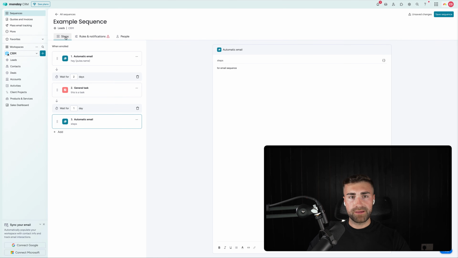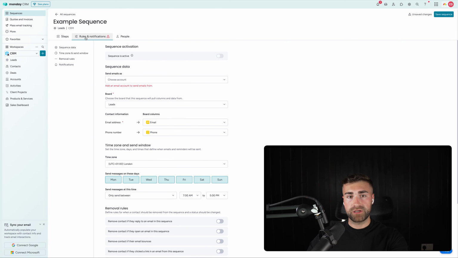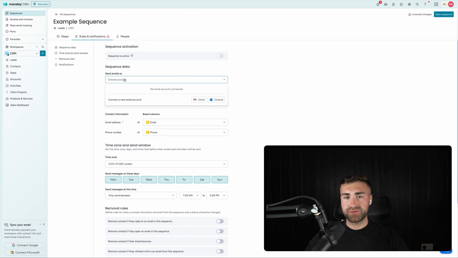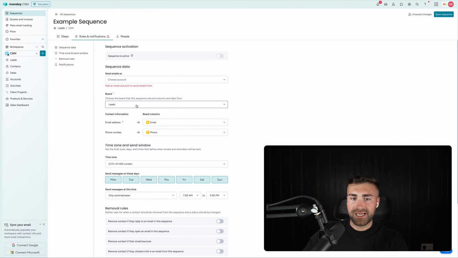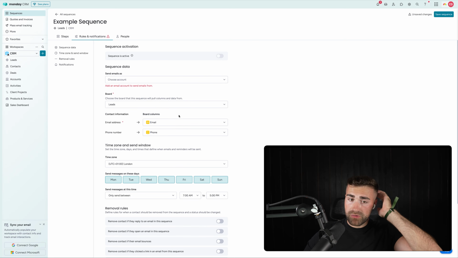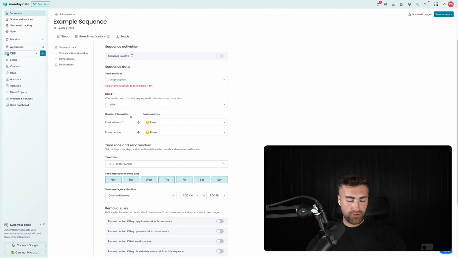So moving on from steps, we've then got up the top here, rules and notifications. So this is stuff that we have to set up when we're setting up a new sequence. So we need to select the send email as, so the account associated, either your Gmail or Outlook account. We've obviously already selected the board. We need to define the board columns. Now this is quite important as well, because on the leads board, we had an email column, we had a phone column that's automatically populated, but you just need to select where the data is being pulled from.